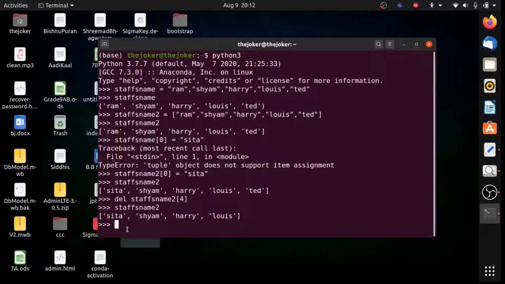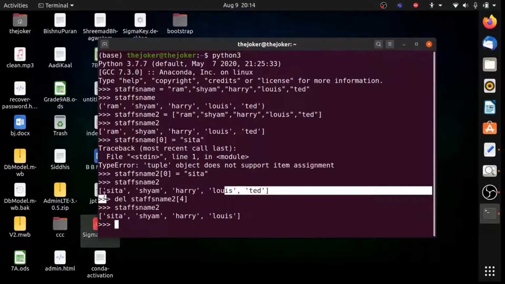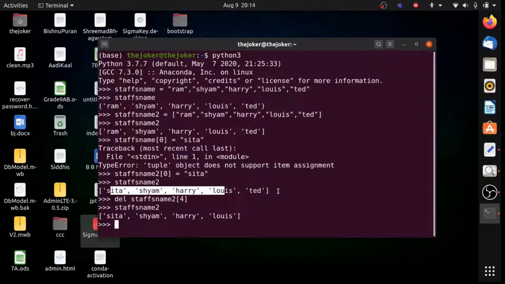Now another function that we'll be seeing is the append function. Listen clearly. The function of append is to update the value in a list in Python. Let's see an example. Take an example that while entering the names of staff in your list, you might have forgotten the name of one staff member. Let's enter the name of that staff using the append function.